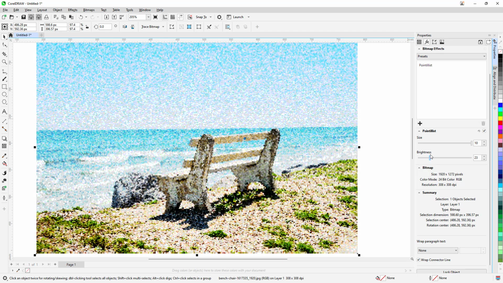So that is how you can work with the Pointillist effect inside of CorelDRAW.